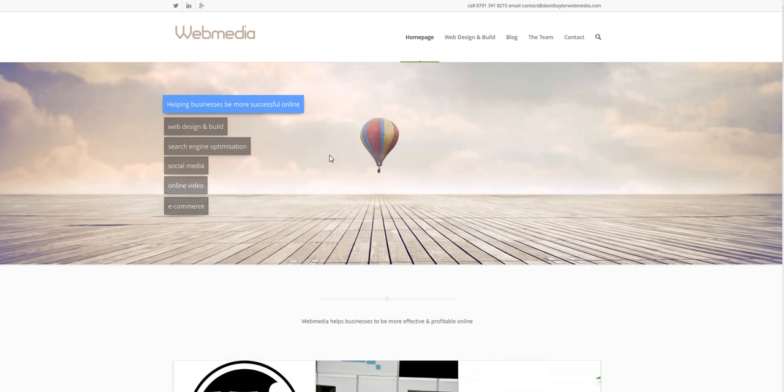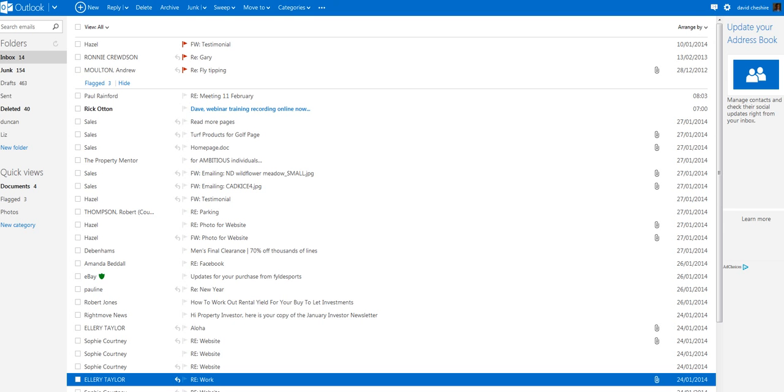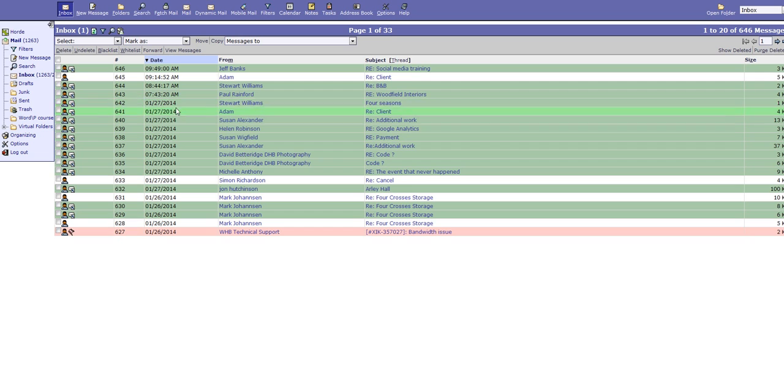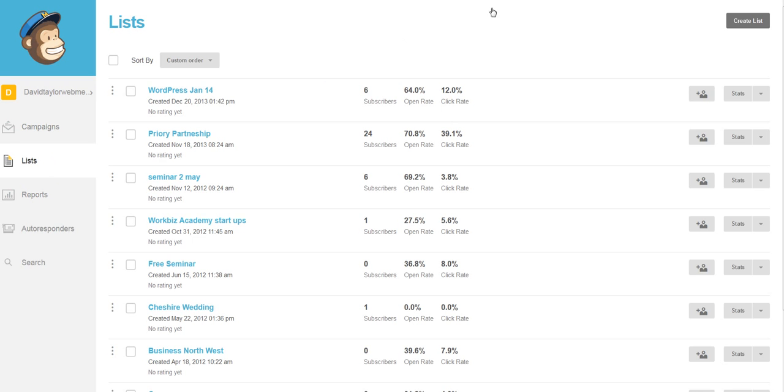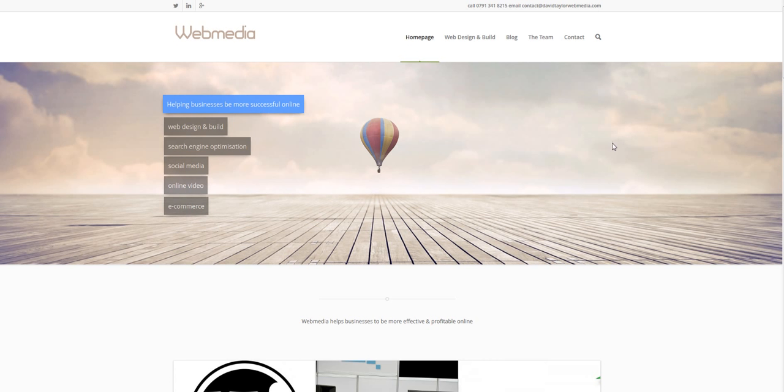So what you've got is a situation where you want to take your email, and every time you establish a new relationship with somebody from your email, you want to make a point of going across and dropping them into the appropriate list on MailChimp, the customer database, which are called lists. Very easy to do.